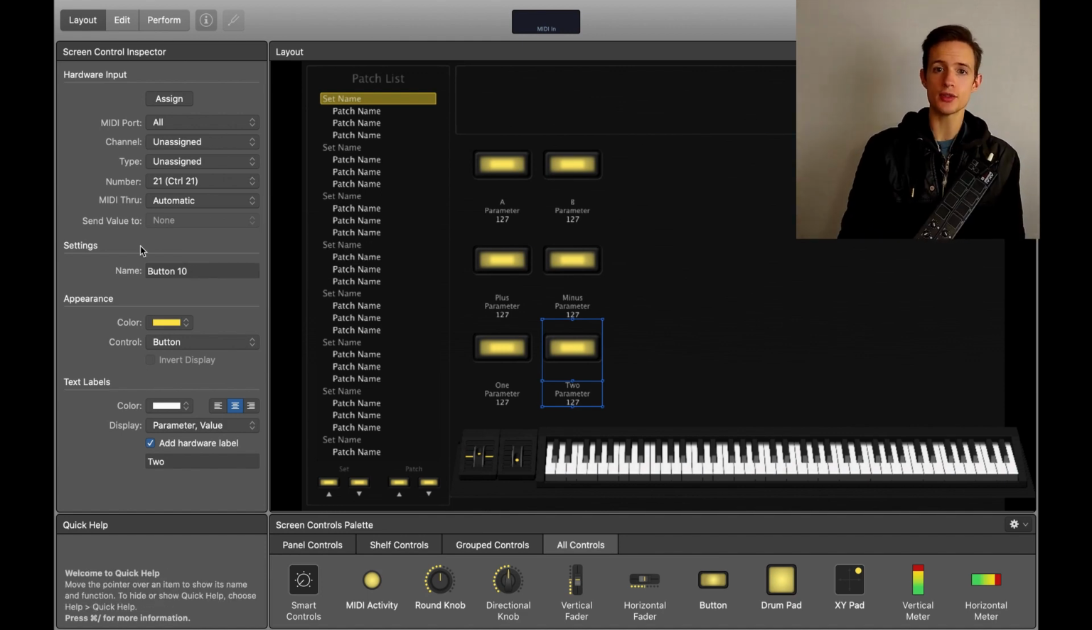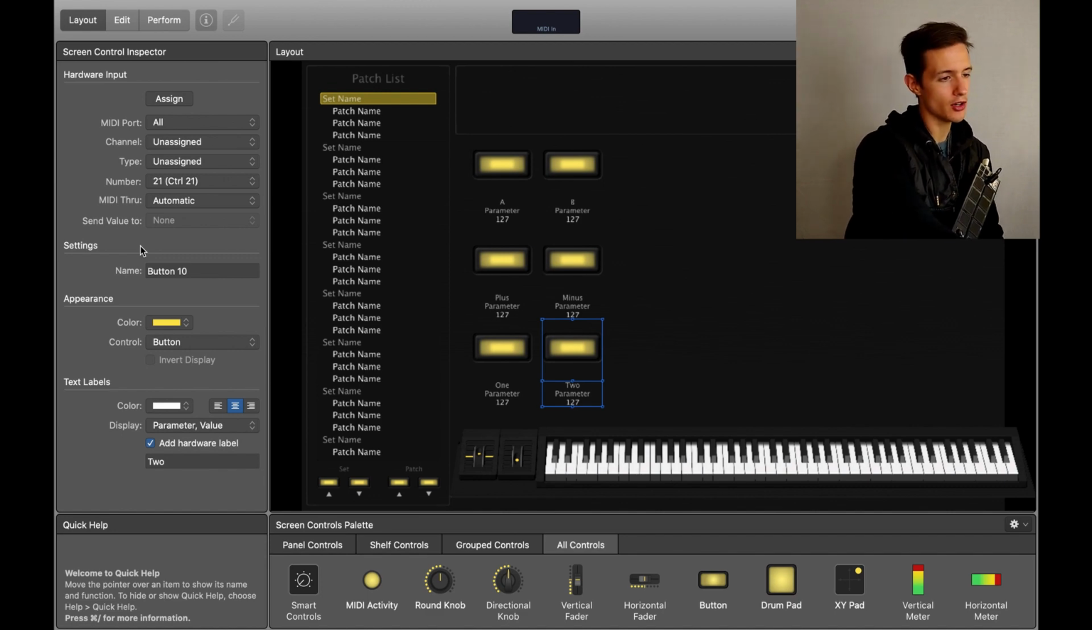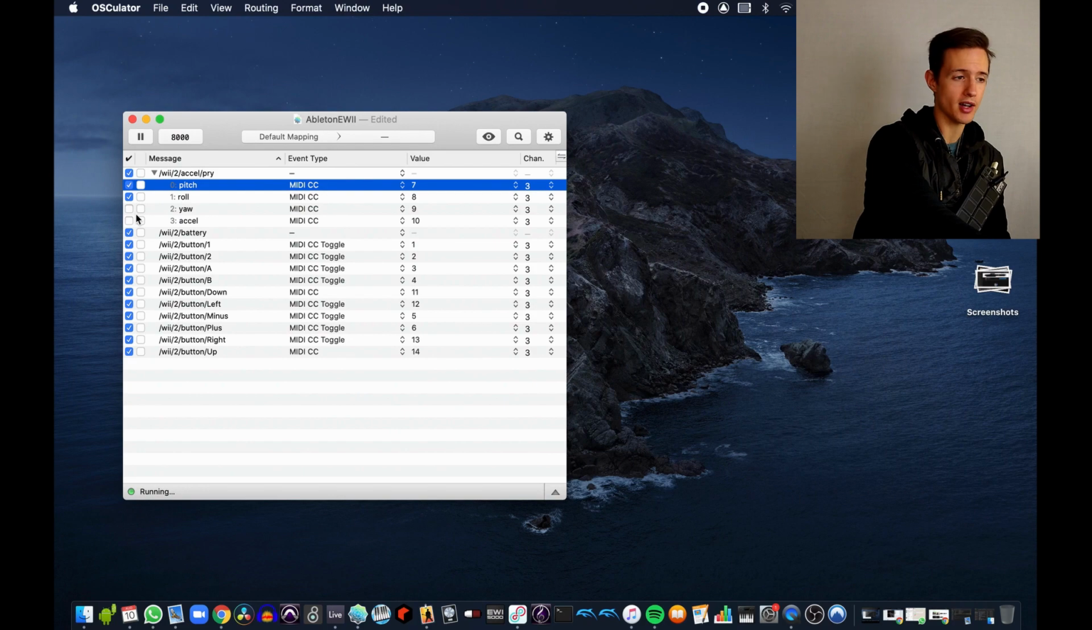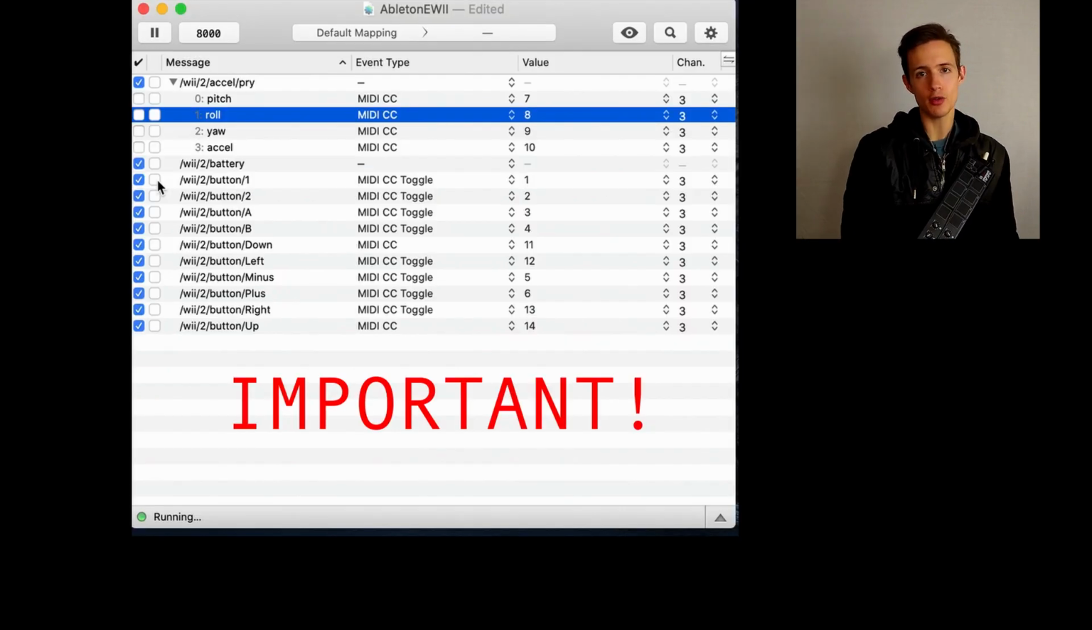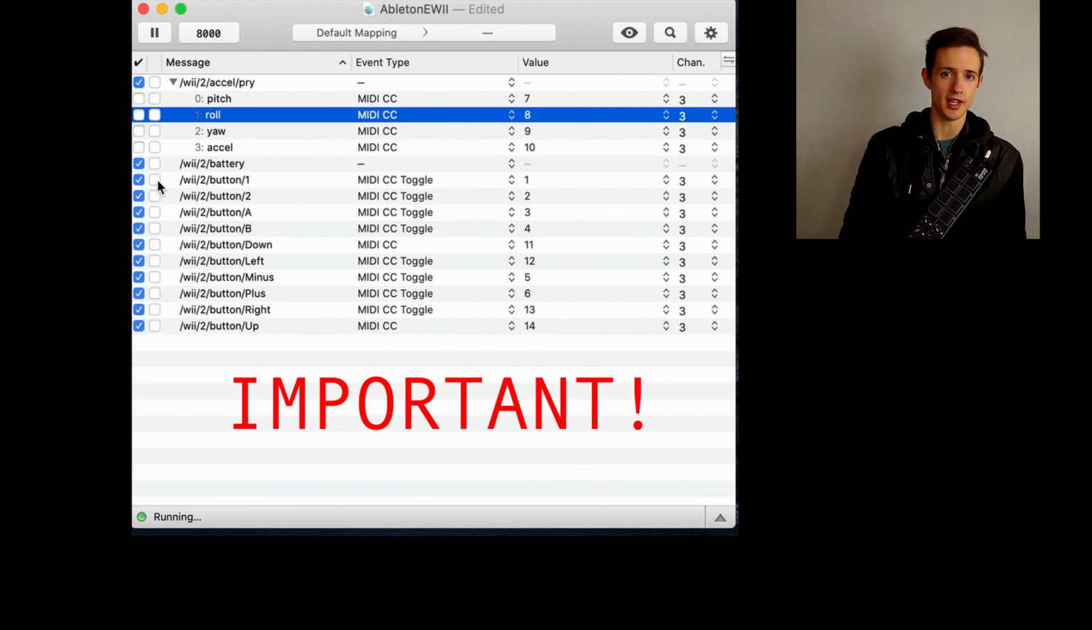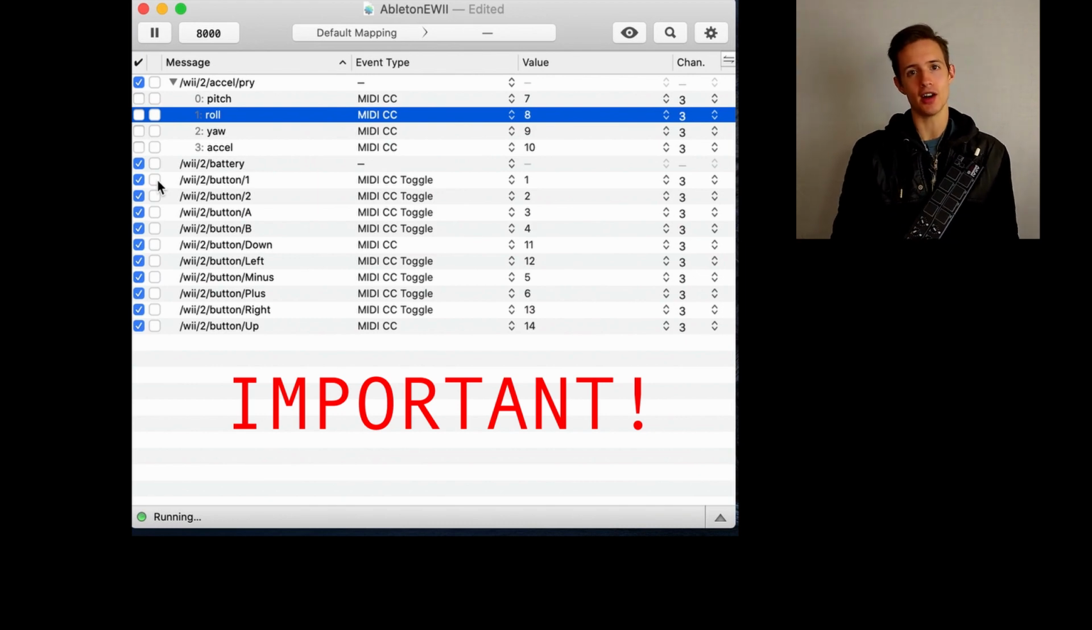Well, if we want to use the MIDI learn function in Mainstage, or Ableton for that matter, we have to go into Oscillator and make sure that the boxes for pitch and roll are unchecked. If we don't uncheck them, then any MIDI assignments that we try to make will be immediately overwritten by the motion control data, which is constantly being sent out by Oscillator.